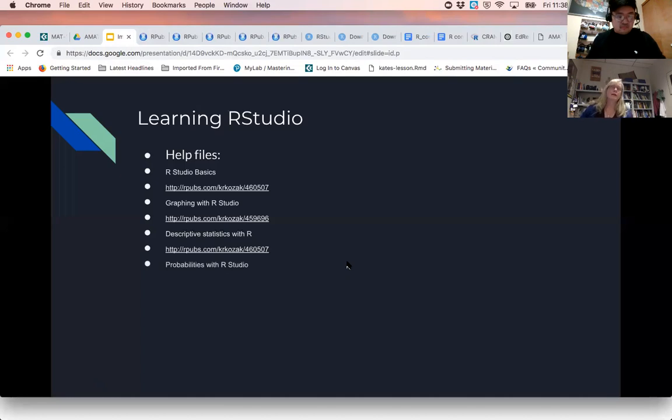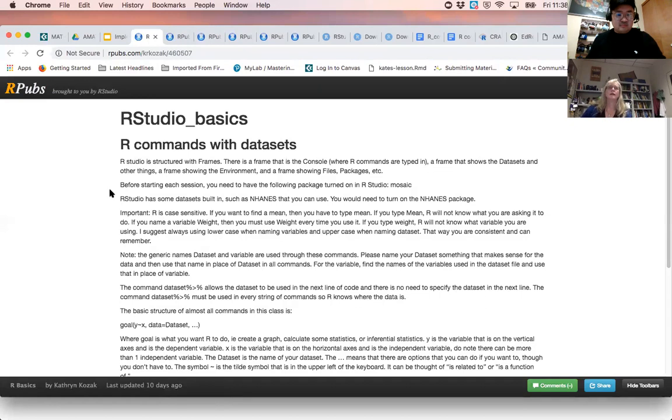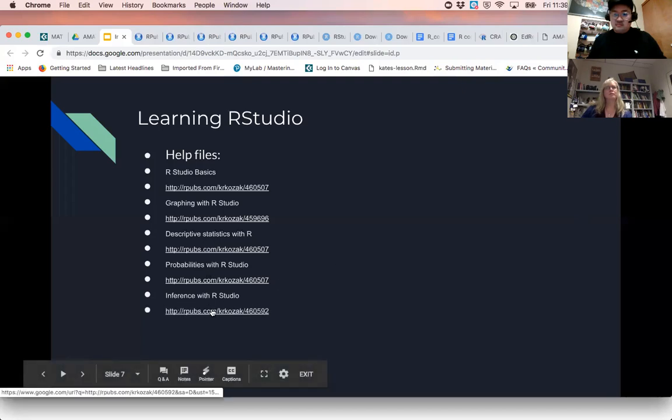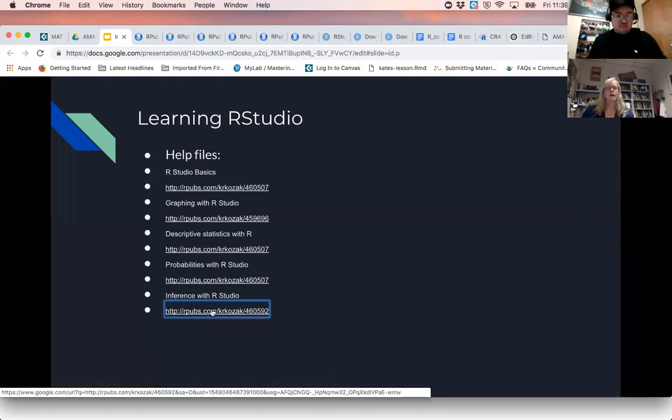I can do probabilities with RStudio. And so I can do different probabilities. Again, these are all going to the wrong place. I apologize. I don't know how I did that. I don't know how that happened. So I apologize. I'll fix these and make sure they get posted somewhere so you can see those.